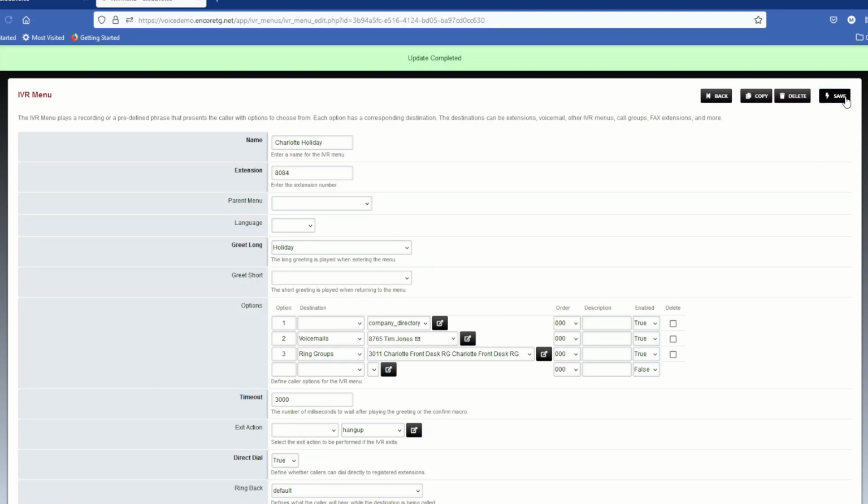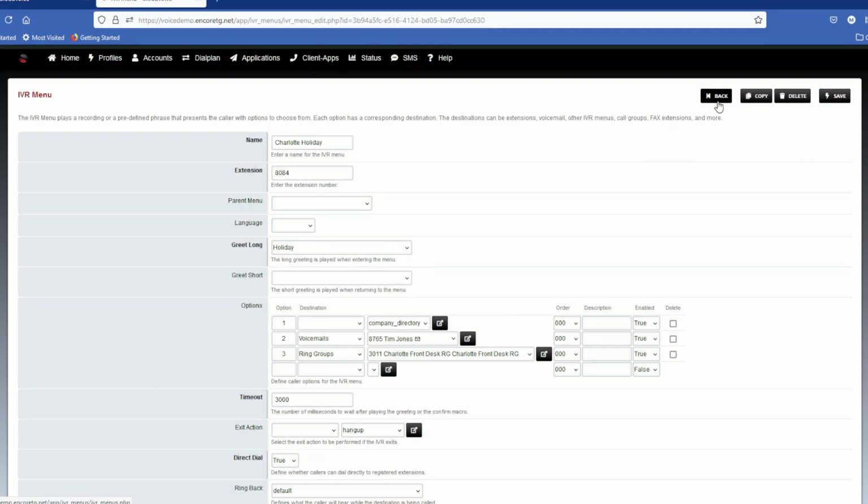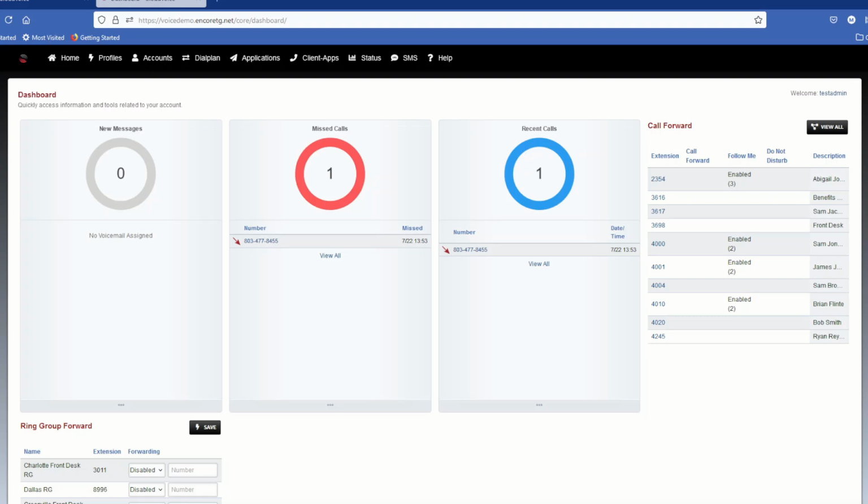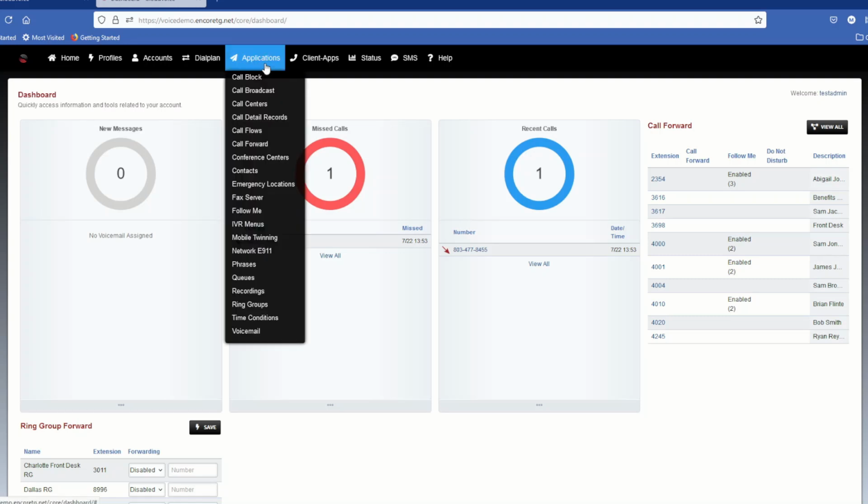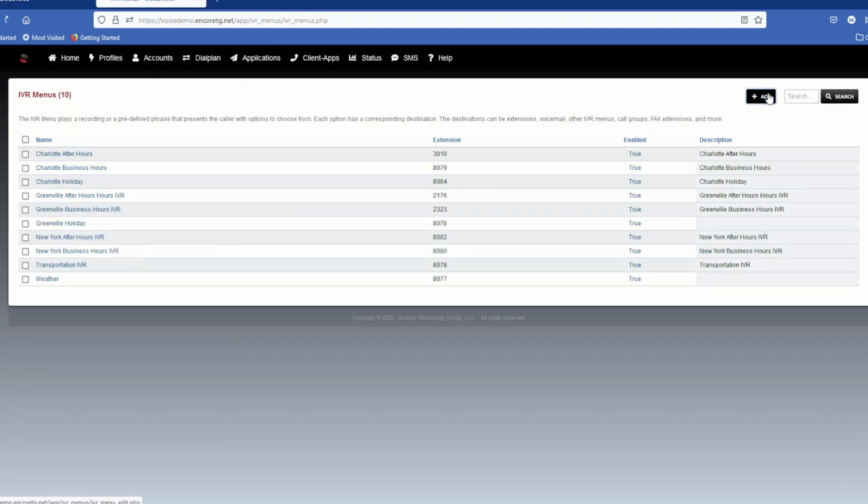If there is no holiday IVR, then a new auto attendant can be created. We suggest naming the IVR the location plus the word holiday so it can be easily identified. To create an IVR, first log into the admin portal with administrator credentials. Click on Applications from the top menu and select IVR menus. Click Add in the upper right corner to create a new one.